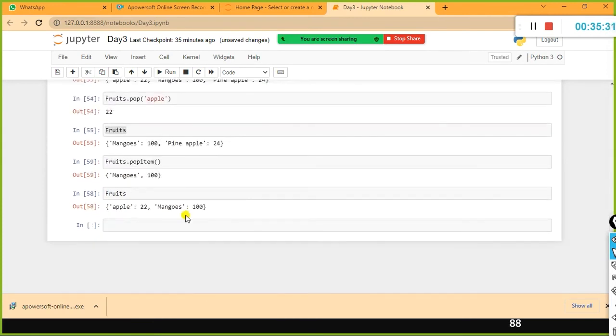Okay, so you can use the pop function to delete a specific key. You can use popitem to delete the values randomly or from the rear side. If you want to delete it, you can do it.